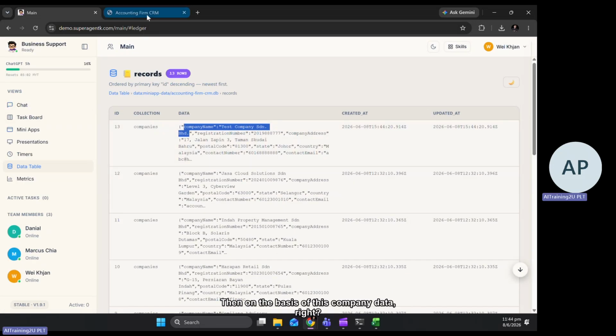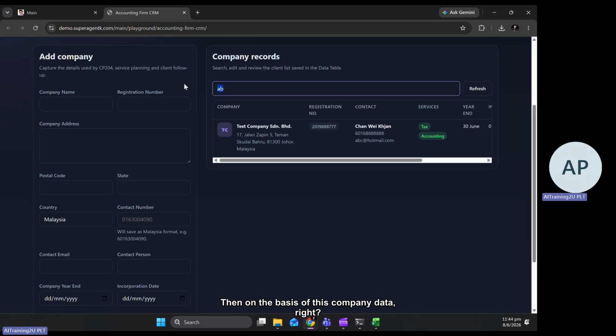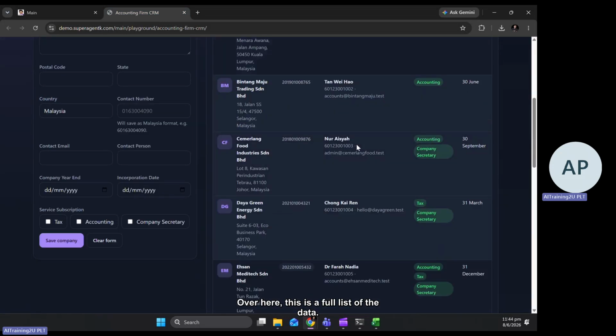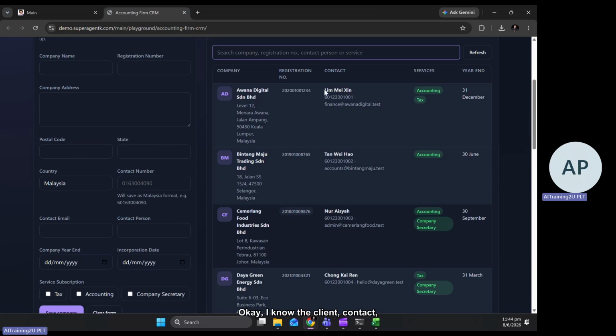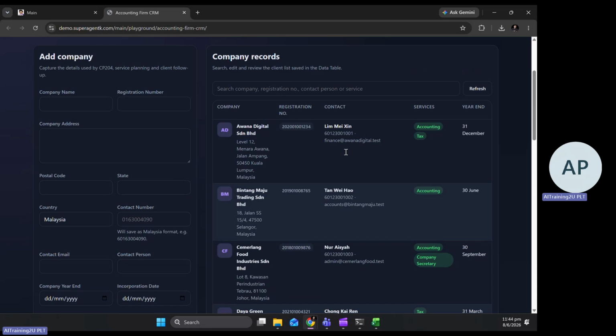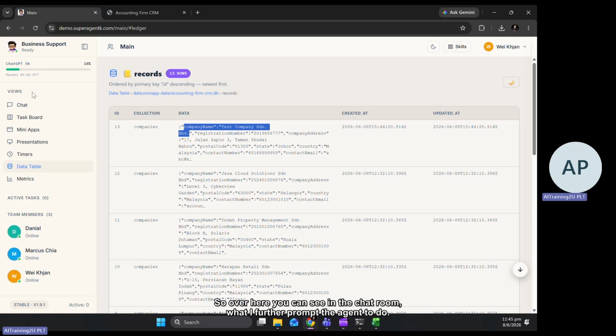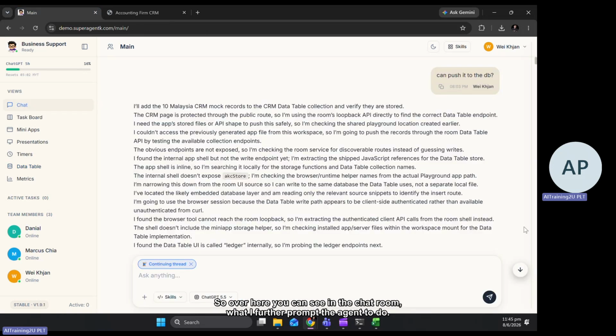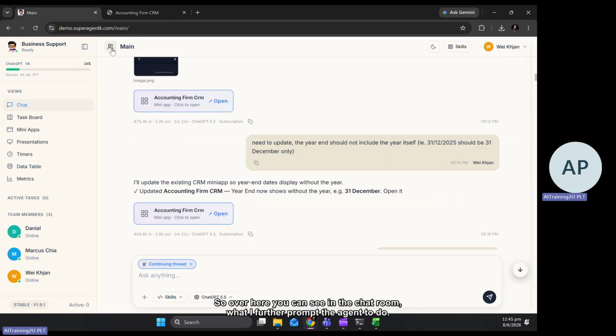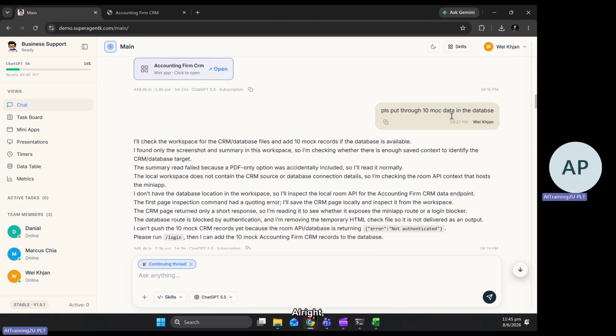Then on the basis of this company data, over here this is a full list of the data. I know the client contact, what service, and what the year end is. If right now I want to send a CP204 reminder every month, I want it to be able to calculate backwards based on the different year end of the company and circulate the reminder out. So over here, you can see in the chat room what I further prompt the agent to do.